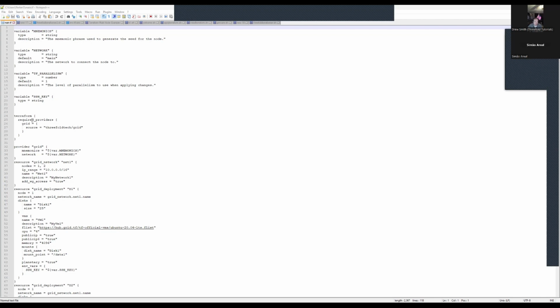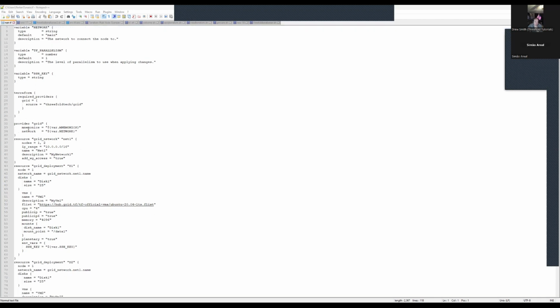Beyond that, down here, this is telling Terraform that it's going to be using the grid to deploy its resources. So this actually builds out your deployment itself on the grid. And then this down here sets that the deployment comes out of your wallet.